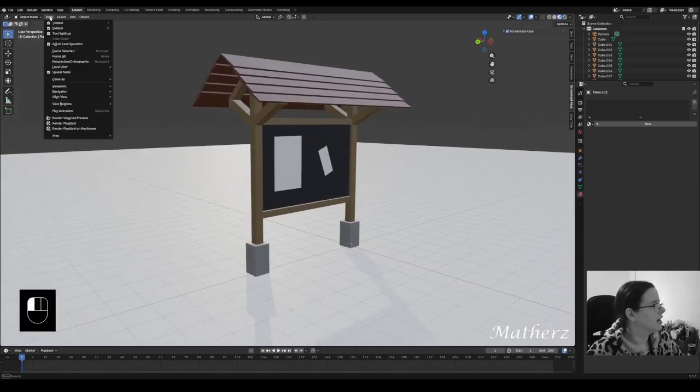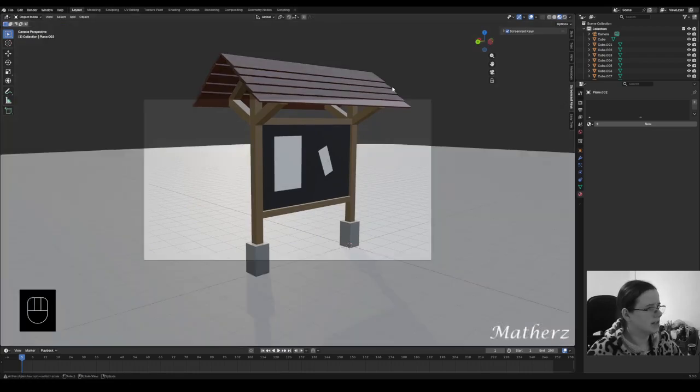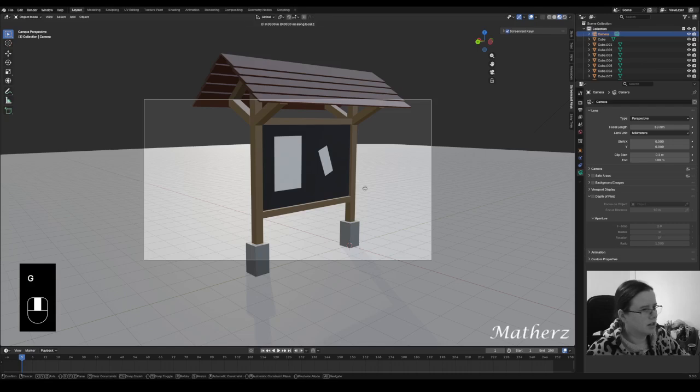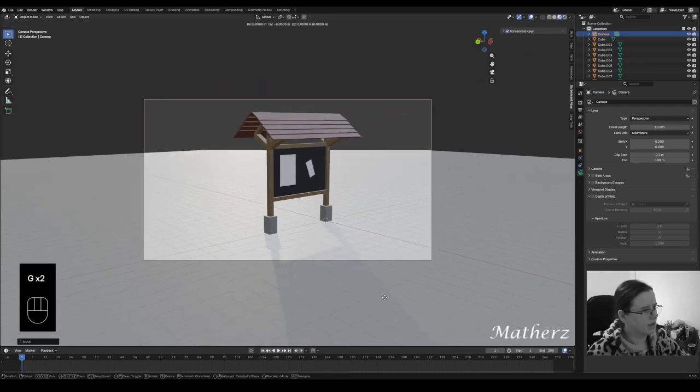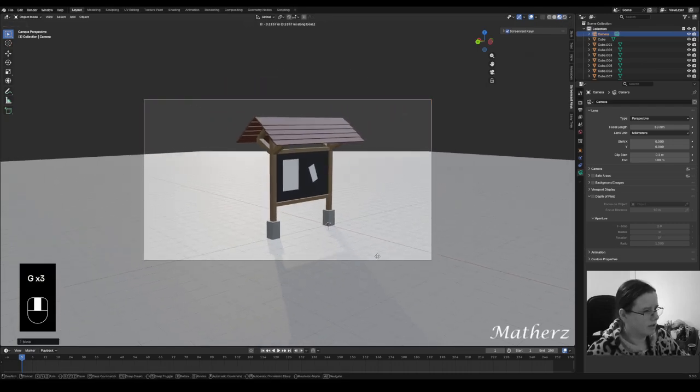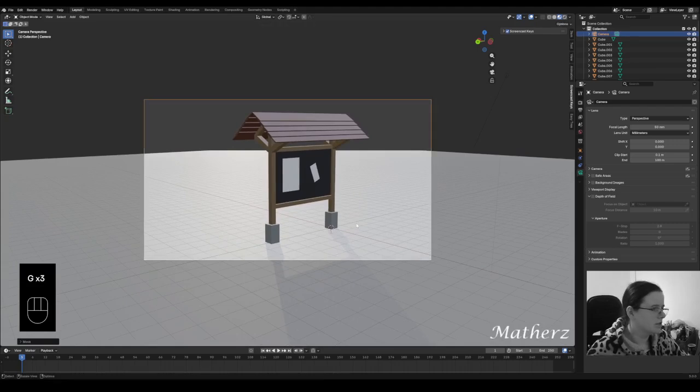Okay, I'm going to go ahead and place the camera angle just here. And there we have it. That's our little basic build of an information board through Blender.